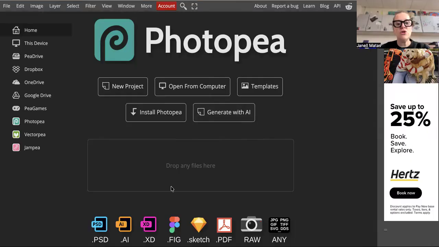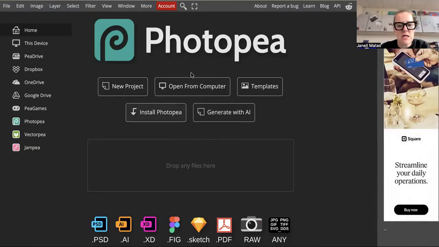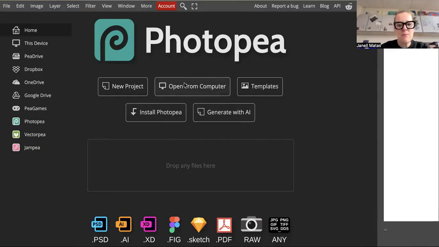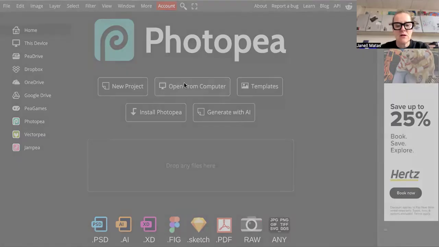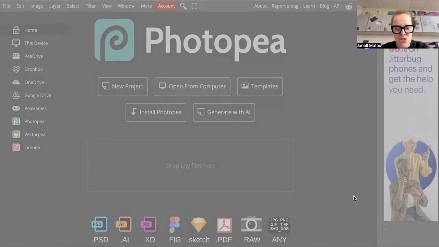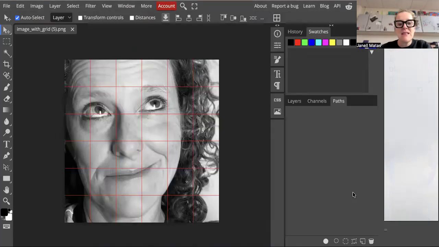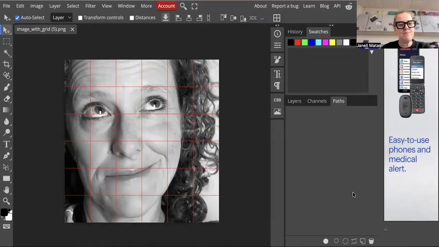Okay, so if you need to tweak your photo so you can see some details, you can go ahead and open it up on your computer or your Chromebook on Photopea. I'm going to open up the one with the grid, since I'm still working on drawing out my image. It doesn't necessarily have to be the one with the grid.